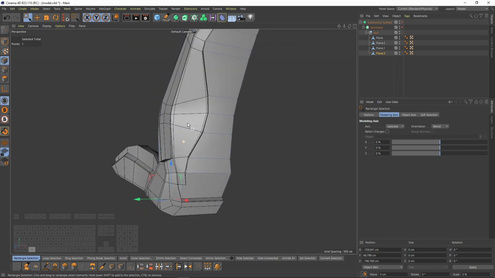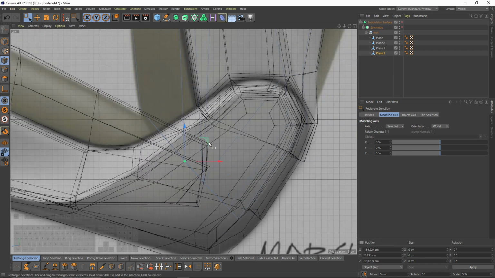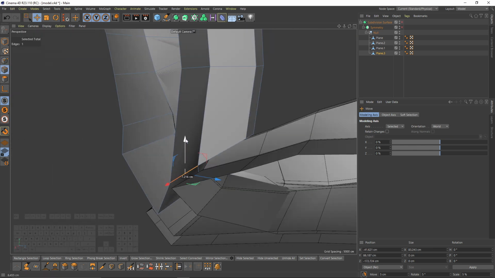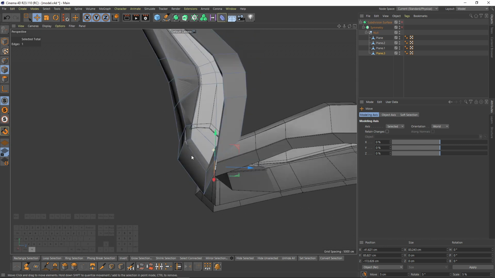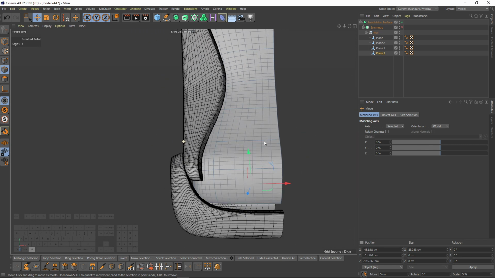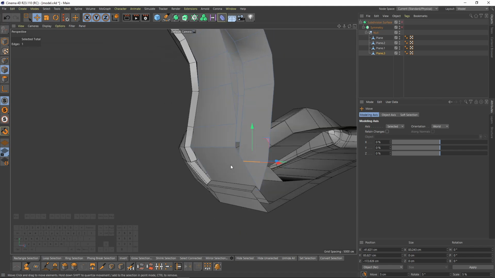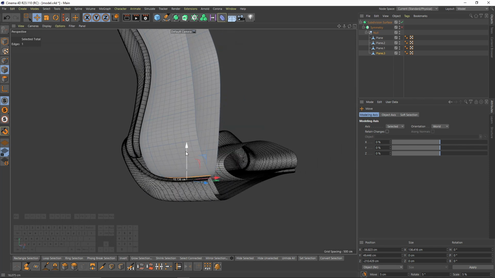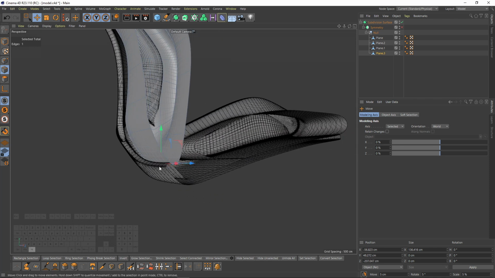Okay, let's turn off the solo. Looks like I need to move these points. Maybe I can move it down a little. I think that should be enough. I enable my subdivision surface. You can see it better. It looks like I need to move it way down.